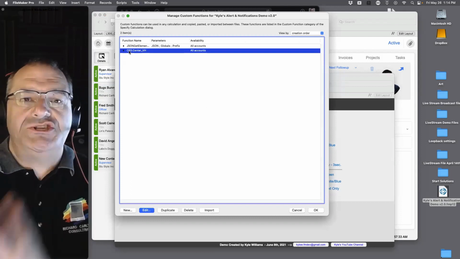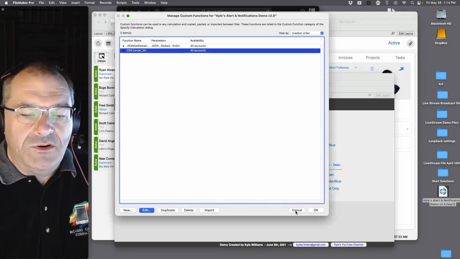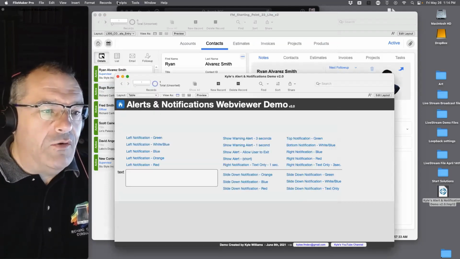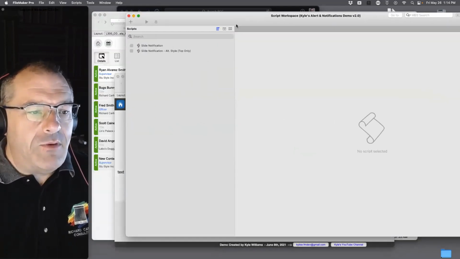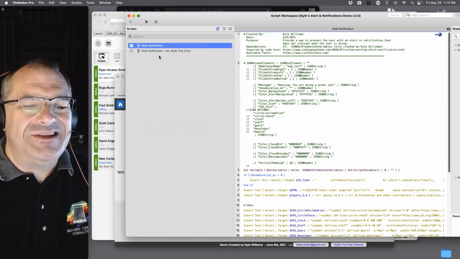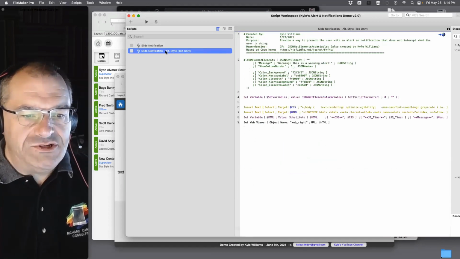This is version 2 of the Kyle sample file, two custom functions. So you're going to move those over. After you do that, you're going to go over into Script Workspace, and you're going to come over here and grab essentially this one script right here. I guess there's this one here too. I haven't played with this.